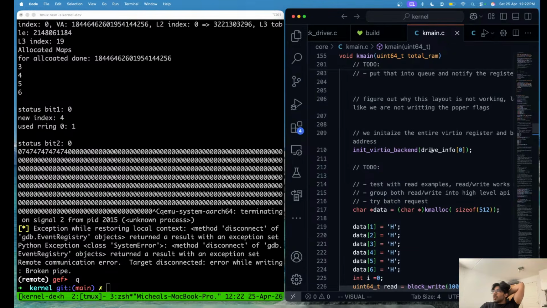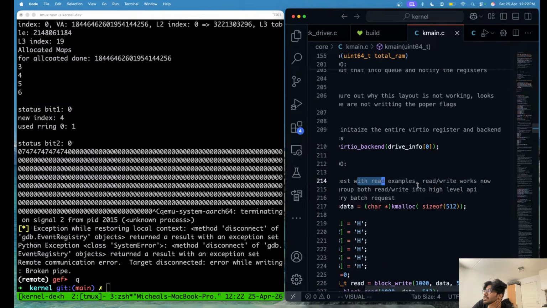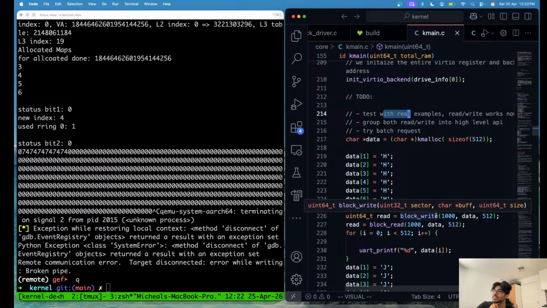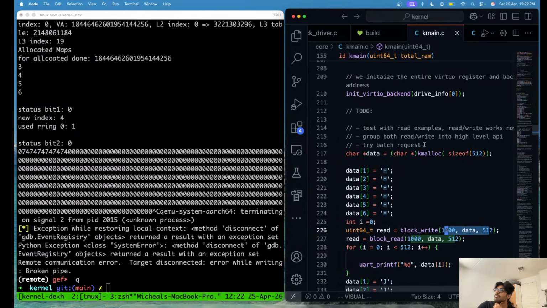Our batching works because we have writes and reads that work, and we needed to group the writes and reads into a high level API. I think this is the high level API. And we can pass the data and how many bytes to write. Everything's fine. And the batch request just needs to be sent dynamically, and we have updated the indices properly, so it can be sent as many times as we want. There's no limitation at this point, as long as it's under 12 requests.